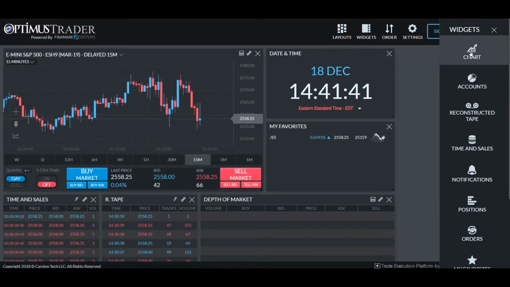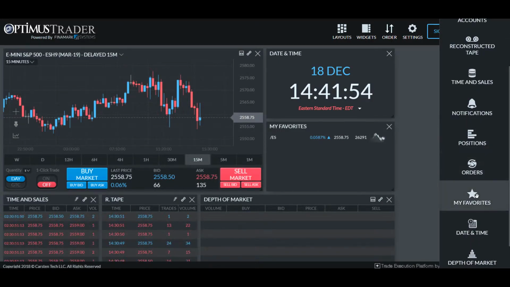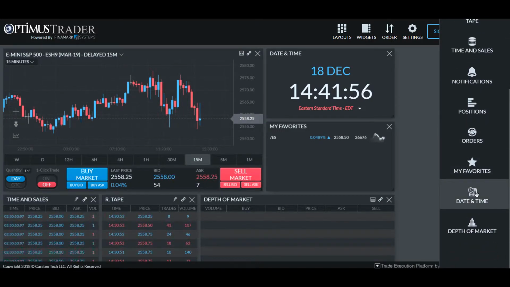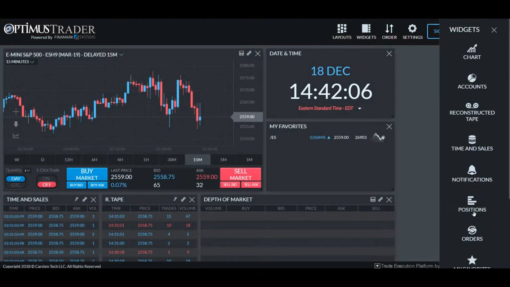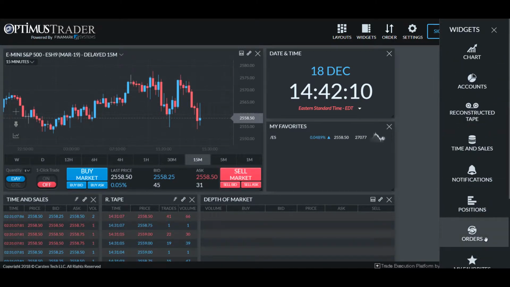So starting from the top, going down to the bottom here, first up we have a charting widget, accounts, reconstructed tape, time and sales, notifications, positions, orders, my favorites, date and time, and depth of market, or a dome chart. Now, as you can see, they do extend a bit past our window, so if you need to, you can simply scroll down on your mouse wheel to reach those widgets that were a bit out of sight.